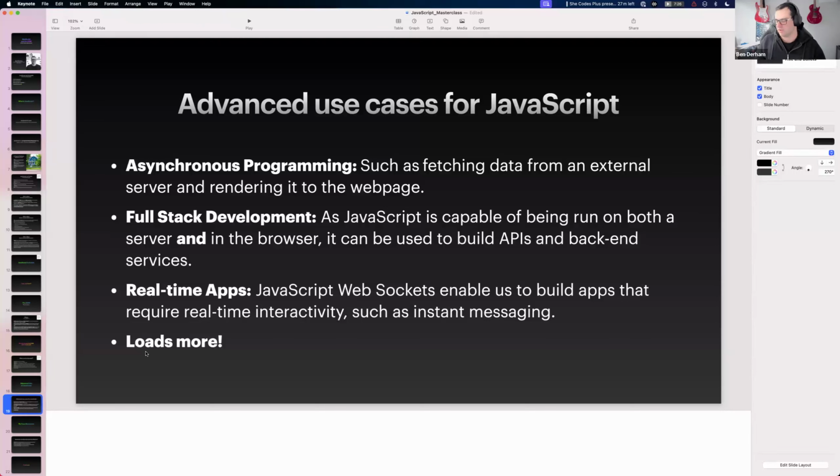But we can also do a heap more in JavaScript, like asynchronous programming, like I was discussing a little bit earlier. That would be things like fetching your data from external sources and then rendering it to the web page. So in your case, you could build an API in DRF, and you could use JavaScript to fetch data from that API and render it to your website.